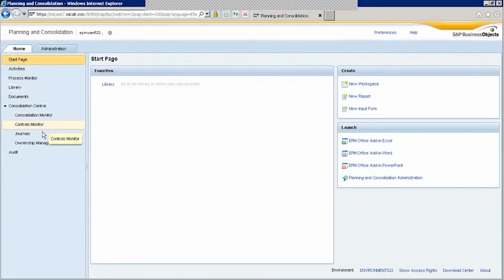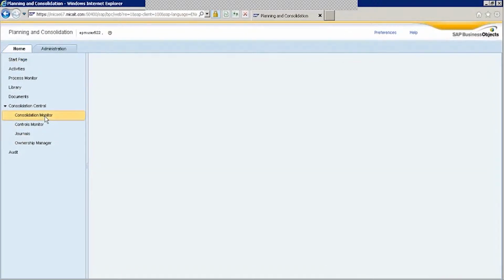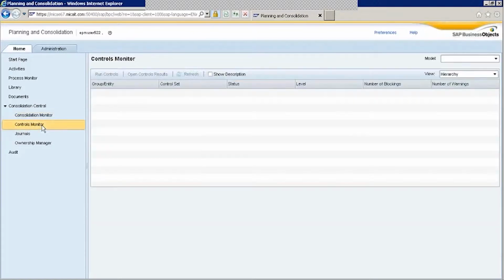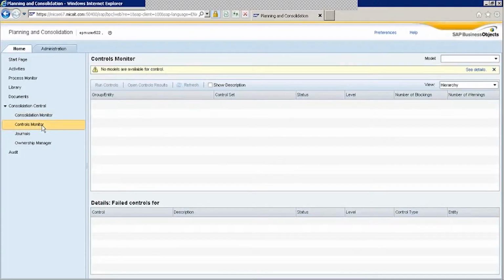Consolidation Central, wherein you can just monitor your consolidation processes. And here you can just look at how exactly things are controlling in the monitor. So what are the tasks which you are moving on, highlighting, whatever commands you are highlighting, these commands are going to be used regularly in real time, whenever you are working on that particular process.